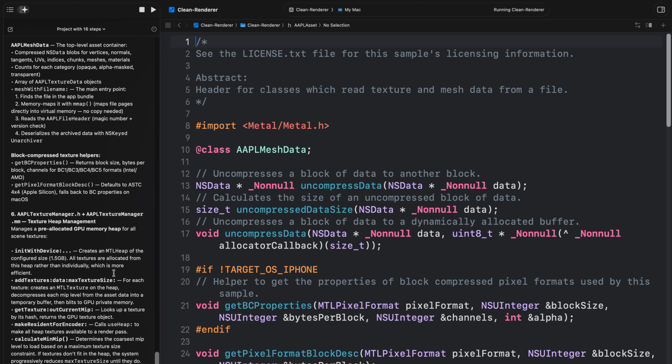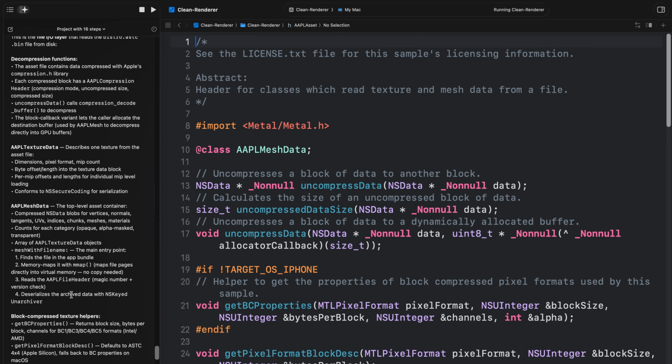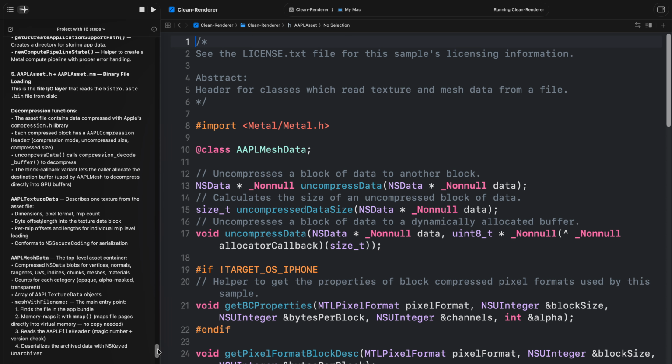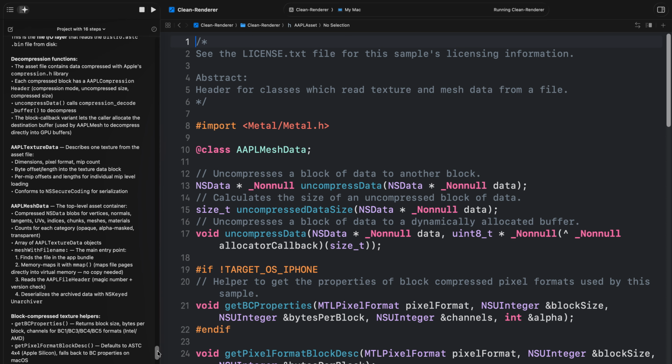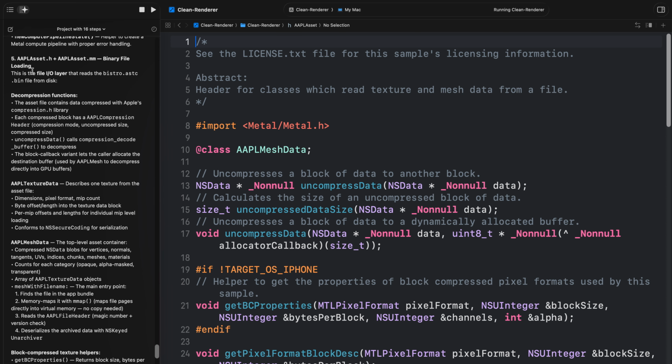All right, so we'll just stop right here, because that's too much. All of this right here is for the AAPLAsset. This is for the AAPLAsset header and main file. So this is the header file here: header for classes which read texture and mesh data from file.